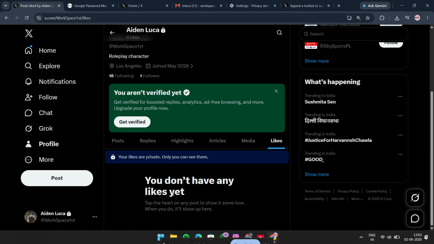That's all there is to it. In just a couple of clicks, you can check all your liked posts on X or Twitter anytime you want.